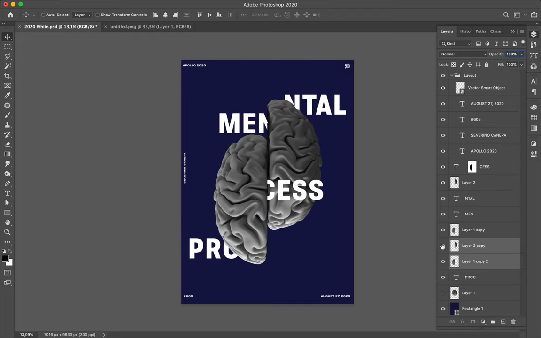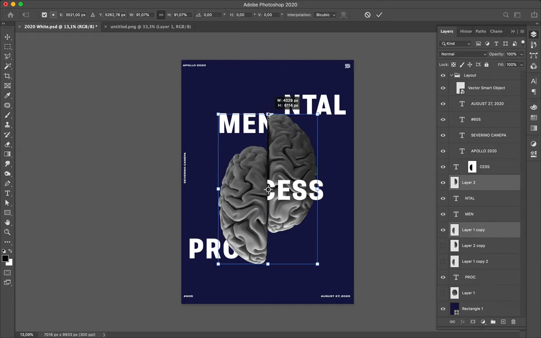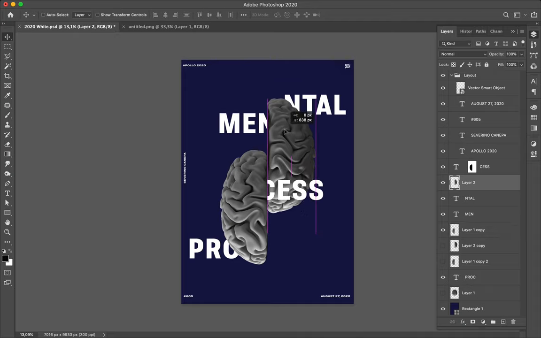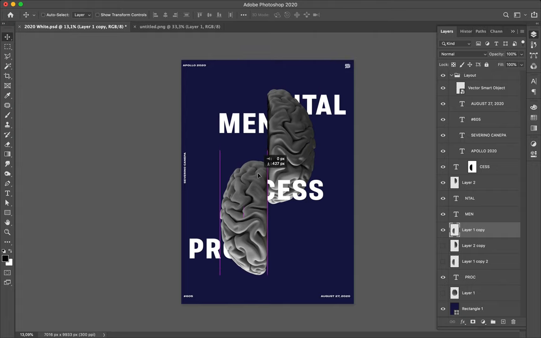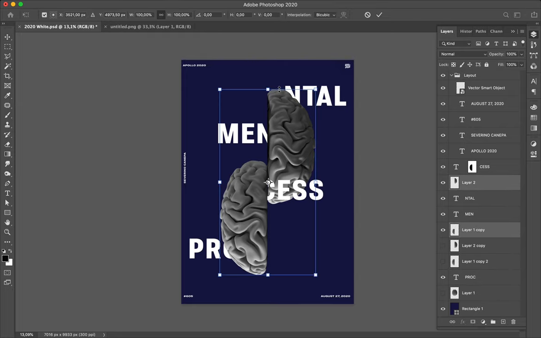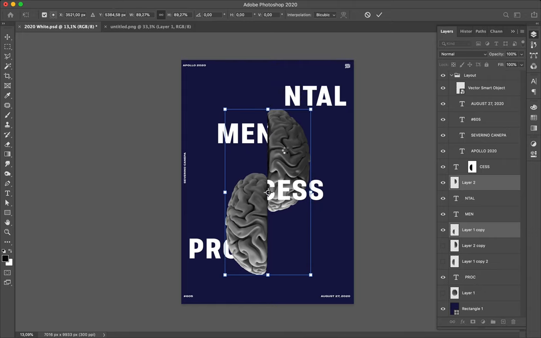Okay. Let's duplicate those two brains and make them a bit smaller, so that I have some space to create. And let's move them. Oh, it hurts to see that. I moved them, but I didn't make them smaller. Just a little bit.